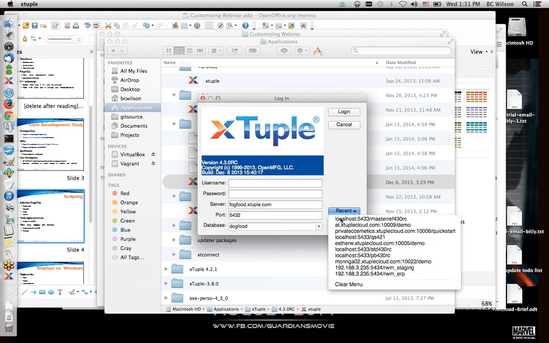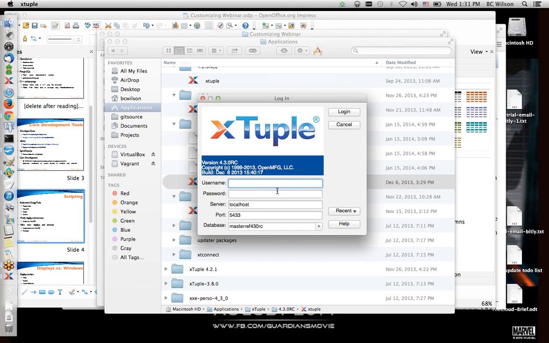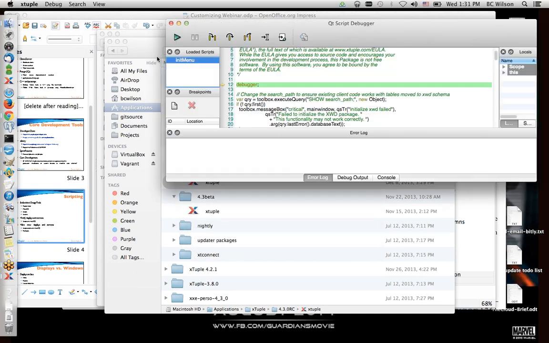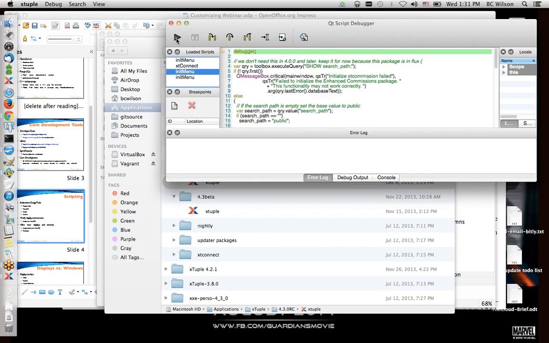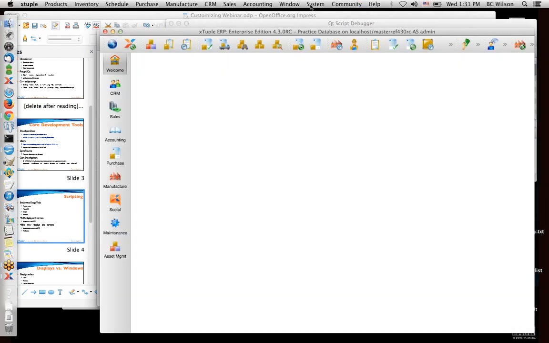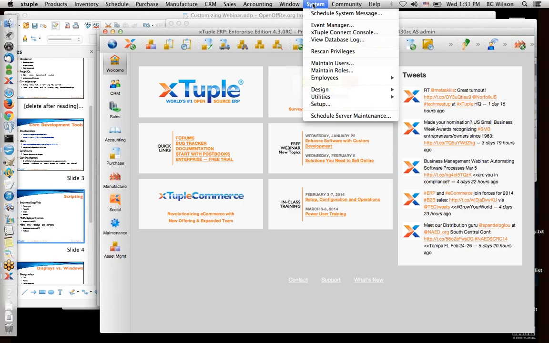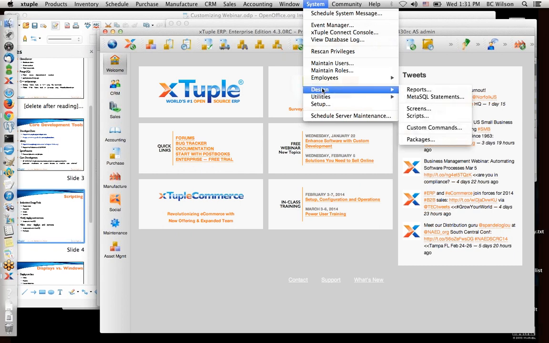Now, on the other hand, scripting is the way to go, and we try to make that as easy as possible. We have an embedded design tool in the application that allows you to do just about everything you would need to do to write code that will extend and modify xTuple right from within the application. I'm going to show that really quickly here.